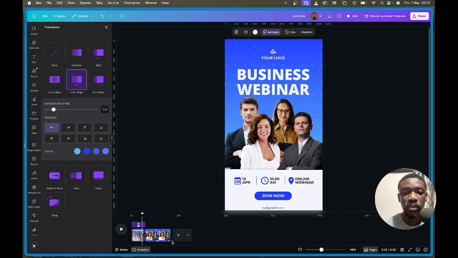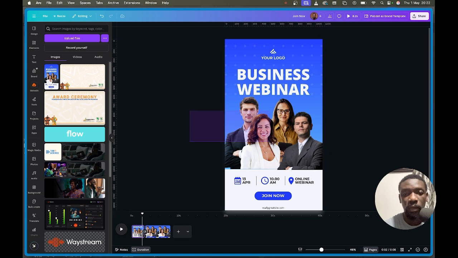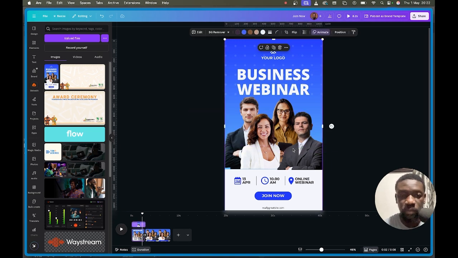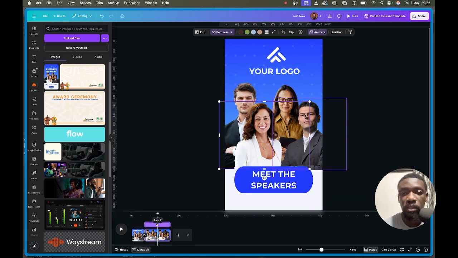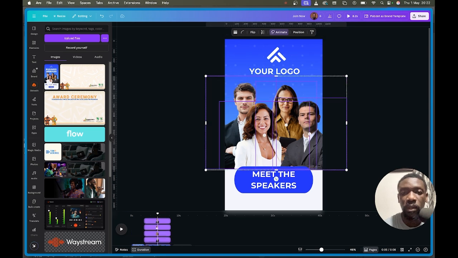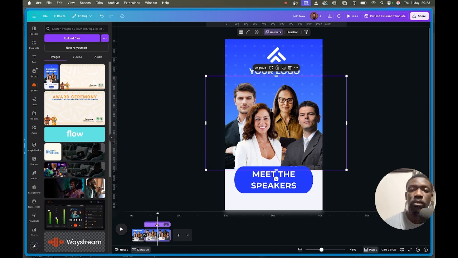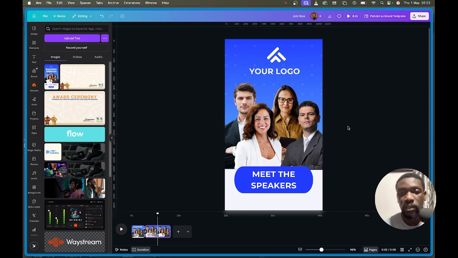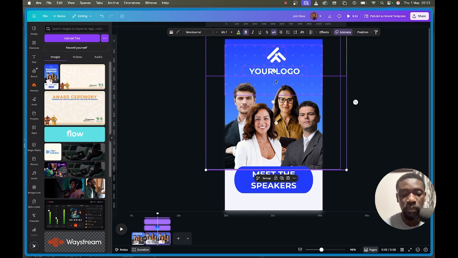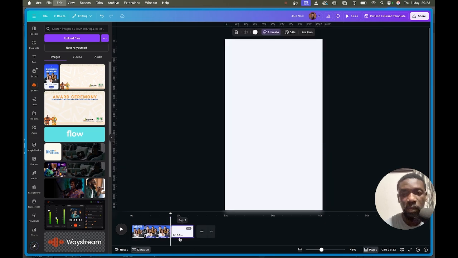So next will be to have individual pages for all of these people. And before we do that, I would advise that you select all these speakers on this second page. Select them and group them. Group. And you will see the reason why as we move along. So I'm going to select these speakers together with this blue background and everything at the top and make a copy and then go to the next page and paste it.